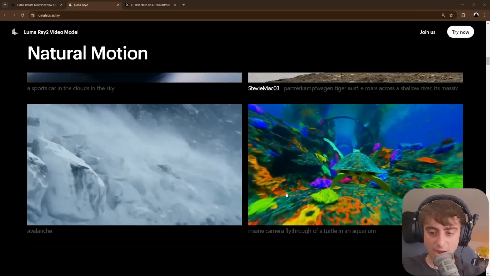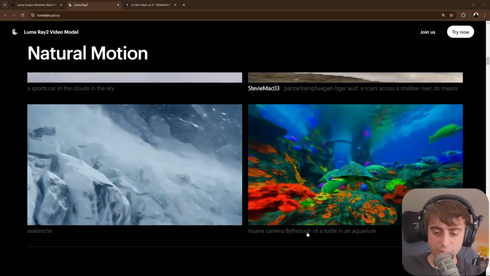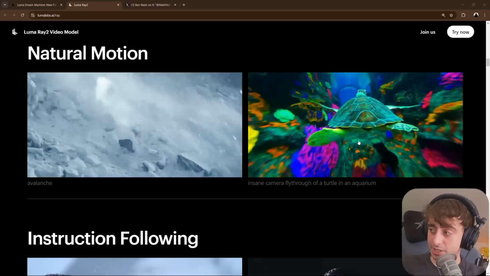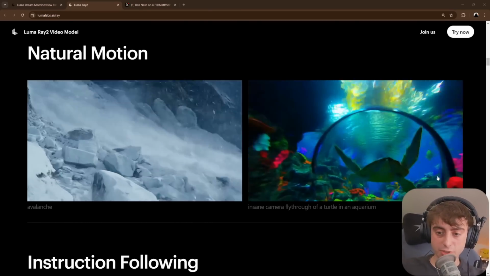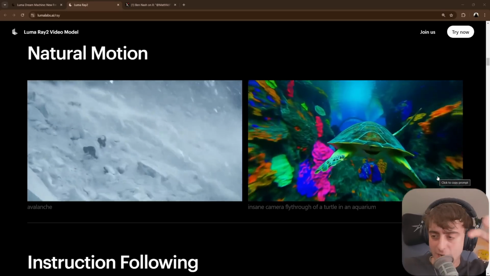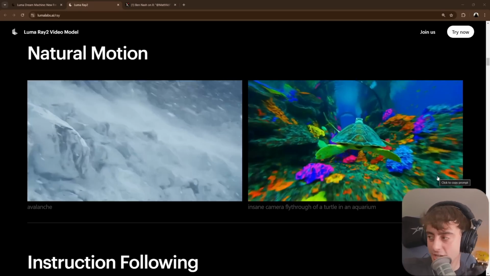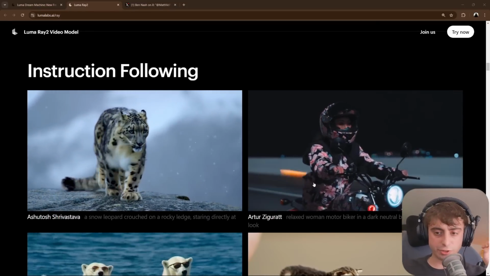We've got some snowy mountains, a turtle, and I like the insane camera fly-through in this particular prompt that leads to some pretty interesting results, but typically keeping something like this turtle stable and non-morphing as it does the insane camera fly-through is not easy for video generators. These are examples they provide for impressive instruction following.